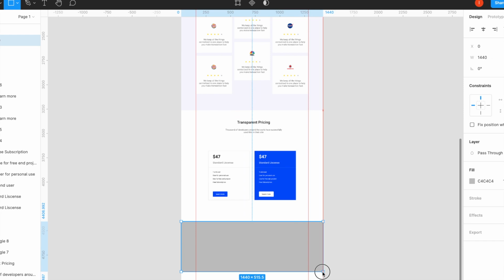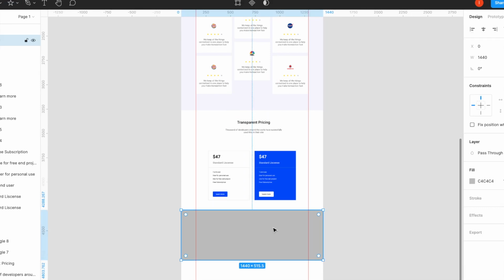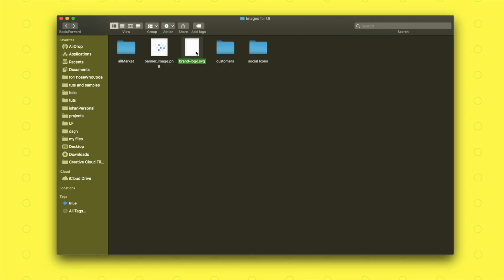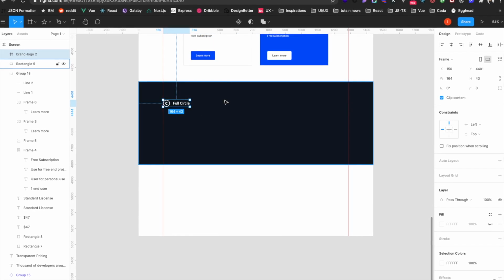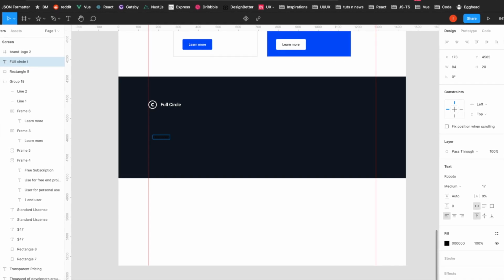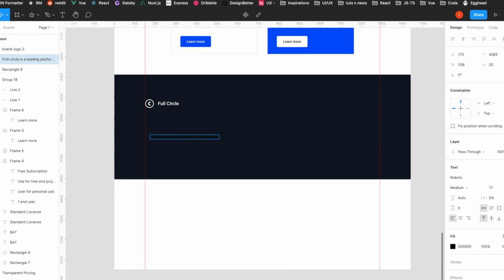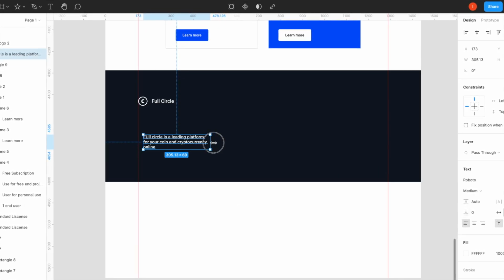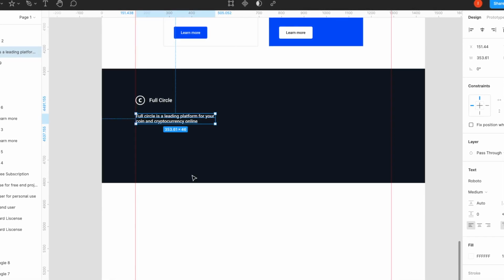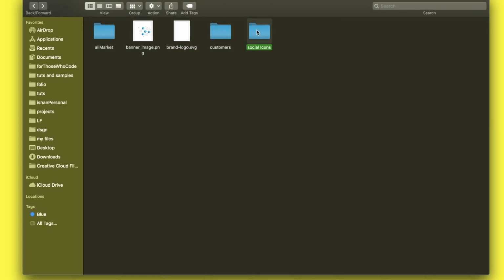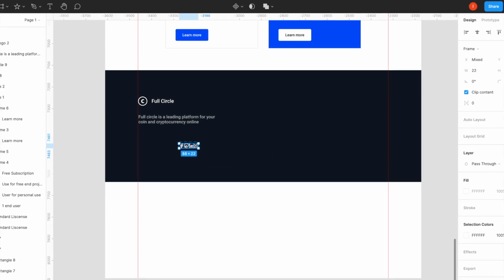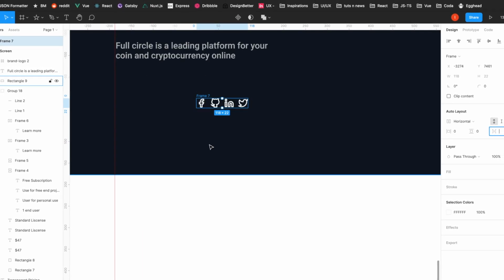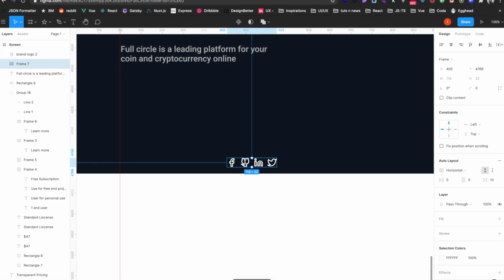Let's move ahead to do the footer. Also, let's bring in some social icons that we have as well. Add auto layout and with the gaps of around 20 maybe, and add this one up here.